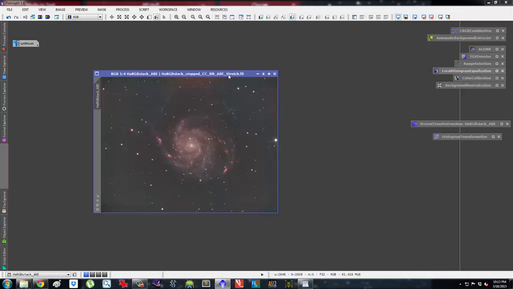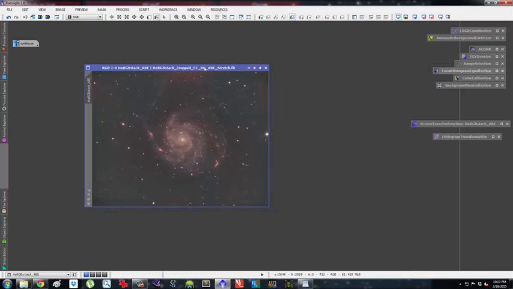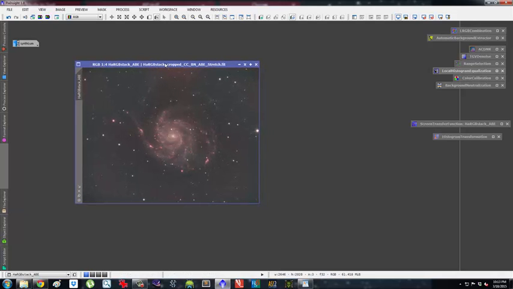A lot of people go a little bit more heavy-handed with the noise reduction on the RGB image, which I can understand because you're just using it for color. You're not necessarily using it to try and get detail. That's what the Luminance channel is for.